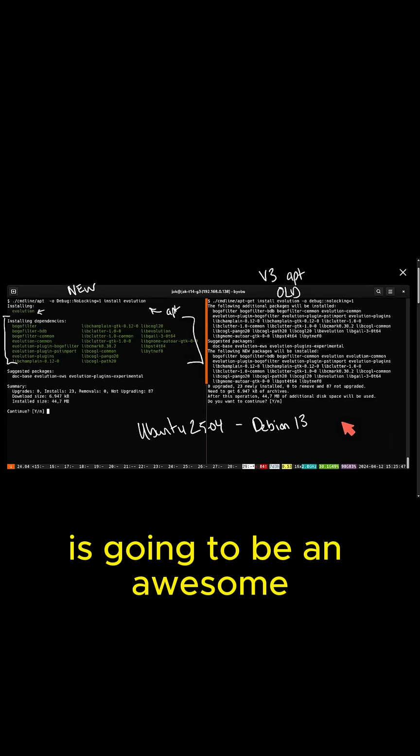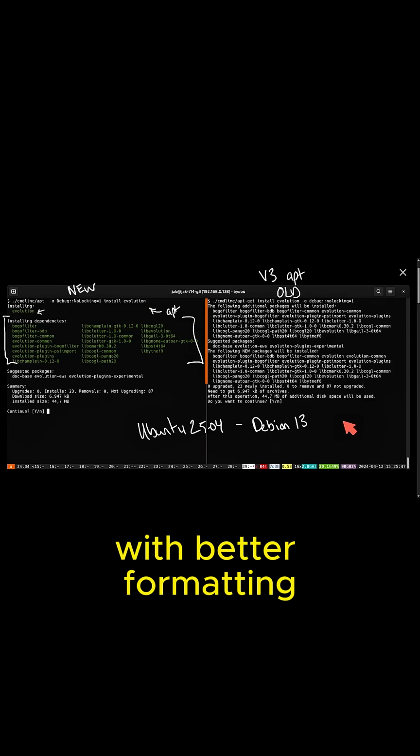APT 3.0 is going to be an awesome leap forward with better formatting and command support.